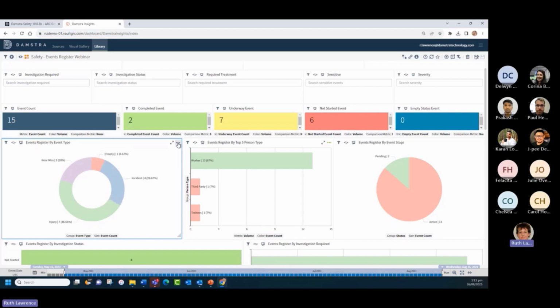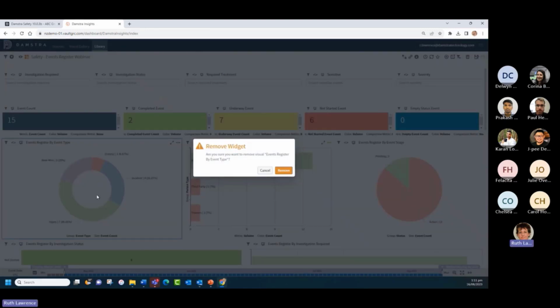And that's a wee bit different from up here in the settings, remove that widget or visual. If I want to remove the whole thing, it says, are you sure you want to remove the visual event register by event type? No, I don't want to do that.